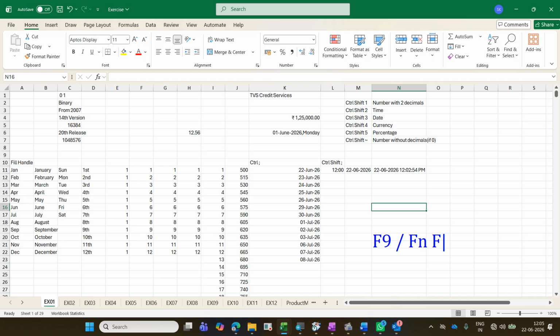This will work only for now, not for other functions, because now is the only function which is dynamic, date along with the time. So whenever you press F9, your time will get updated. Other formulas are not dynamic. Calculations will work: if there are some changes, they will get updated. All the calculations are dynamic.